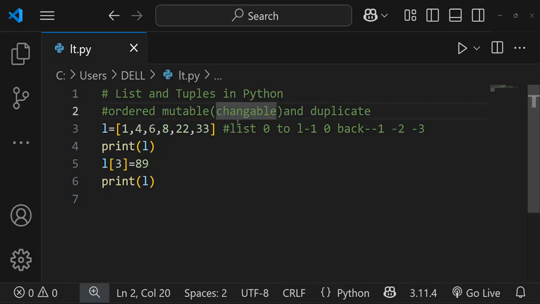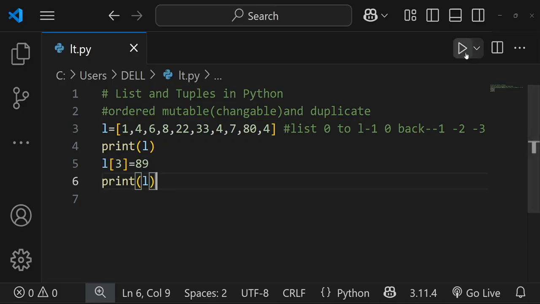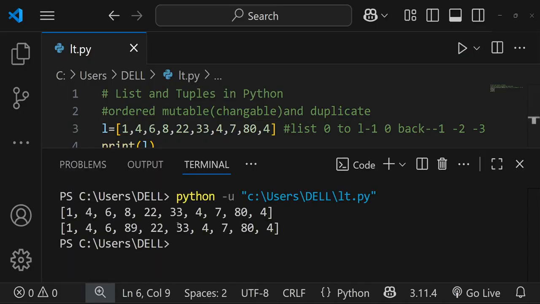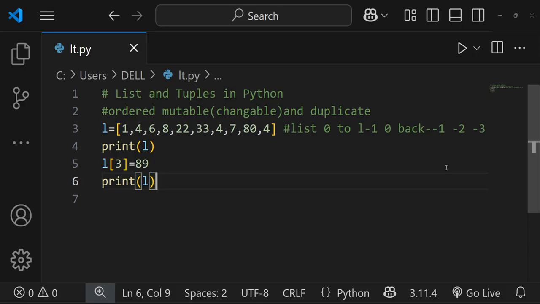What does duplicate mean? Duplicate means if there is 1, or 4 or 6, I can put 4 here, and I can put 7 again, some other values, and for example, 89 I have already put, so I say 80 and I say again 4. So you can see 4 here 3 times. So your list will not bother about whether you are putting duplicate values or not. It will just display the values as they are, right? So this means that it is a type of data structure where we can store values in an ordered form, which can be changed, and there can be duplicate values.